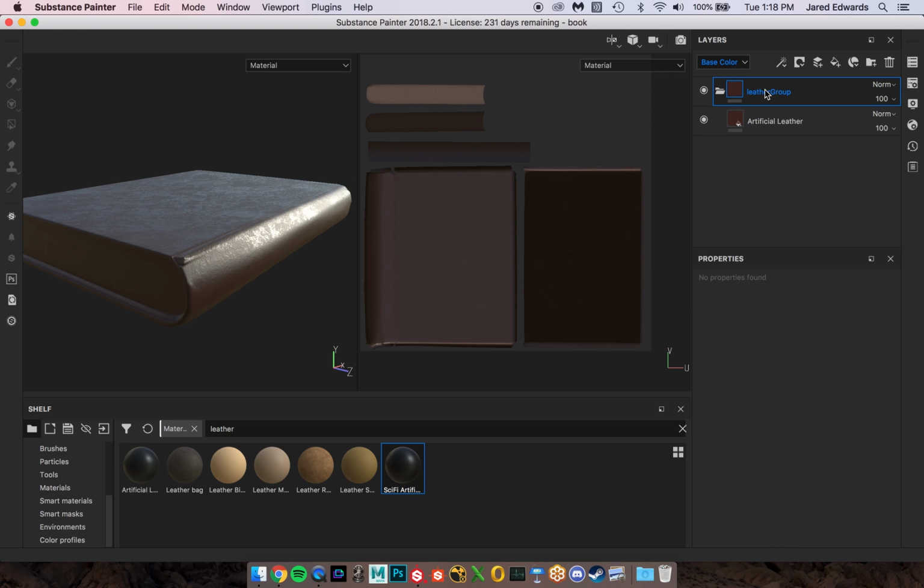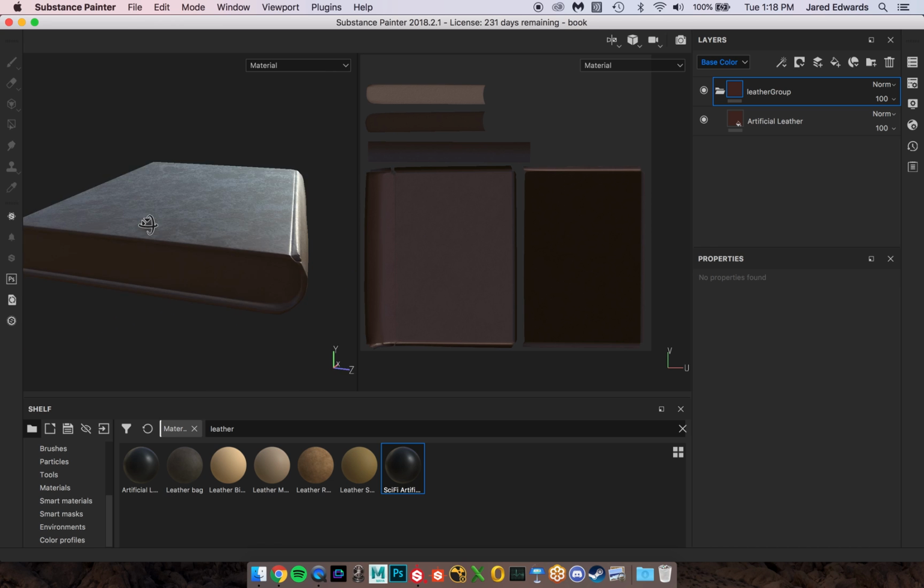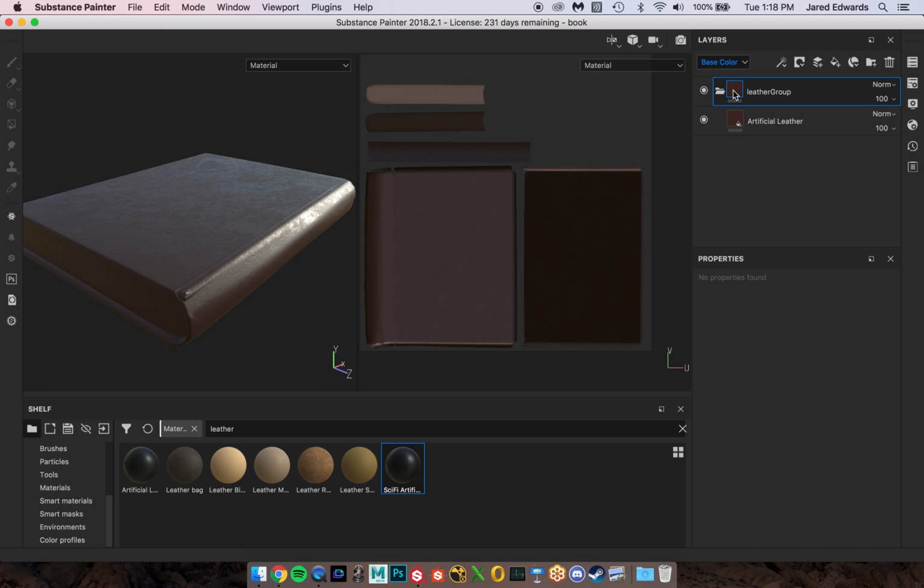Now the group is also nice because I can then set up a mask to tell the leather where it should not be visible. So to do this, we're going to click on the group, go to the second button in on the top, and we're going to pick Add a Black Mask.